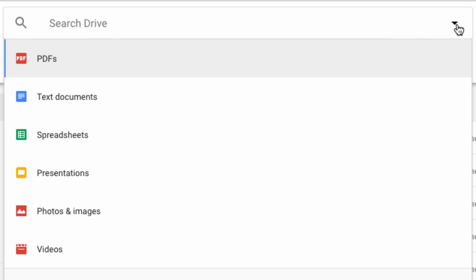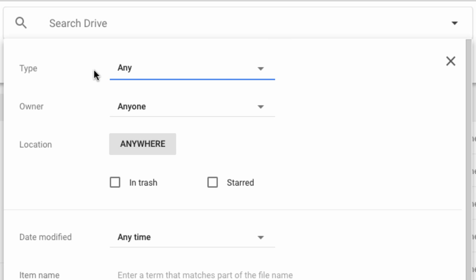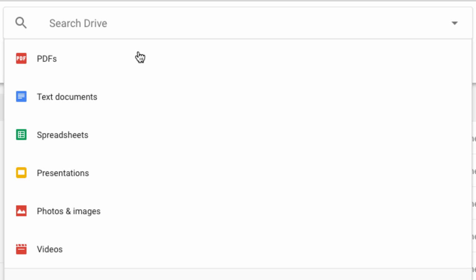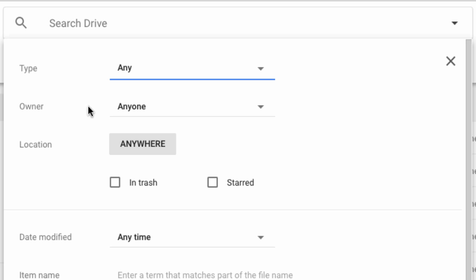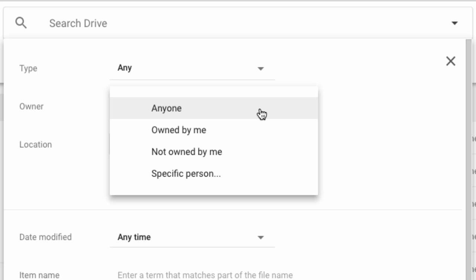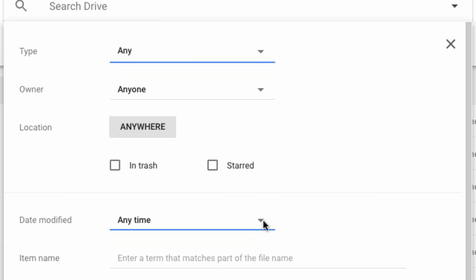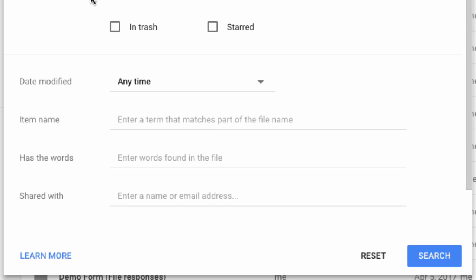You can also get some more options over here where you can search by type. So if I wanted any type of file, I can search that: PDFs, text documents, forms, you name it. I can also search by owner. So if I know who gave it to me or who shared it with me, I can type in their name right there, a specific person. Other options here: where it's located, if it's in my trash, if I've starred it, I can search that. If I know the date that I modified it. So it really gives you a lot of options in searching.